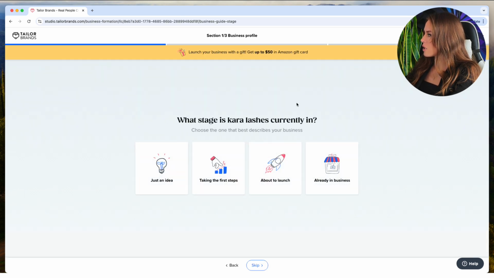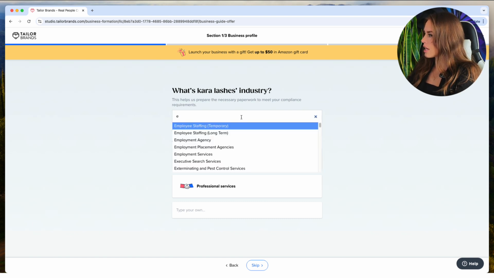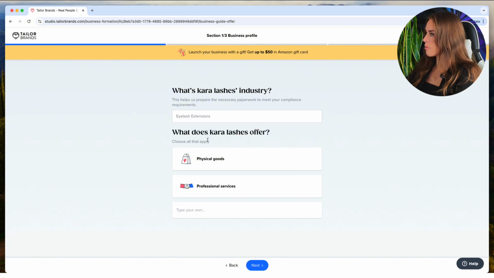And now you're going to click what stage you're currently in with your business. And then what industry do you fall into? So this is kind of like what general category is your business. And you can see as you type in a letter, there's tons of options. And here we go. And now are you selling either a physical good or a service? And if you're selling both, you can click both of these.